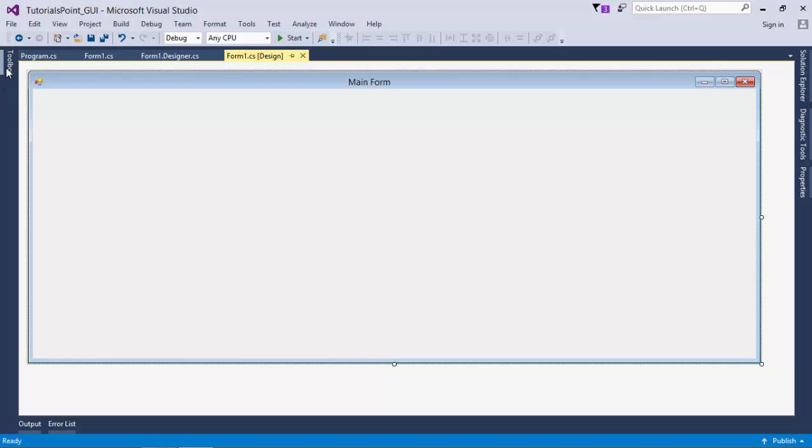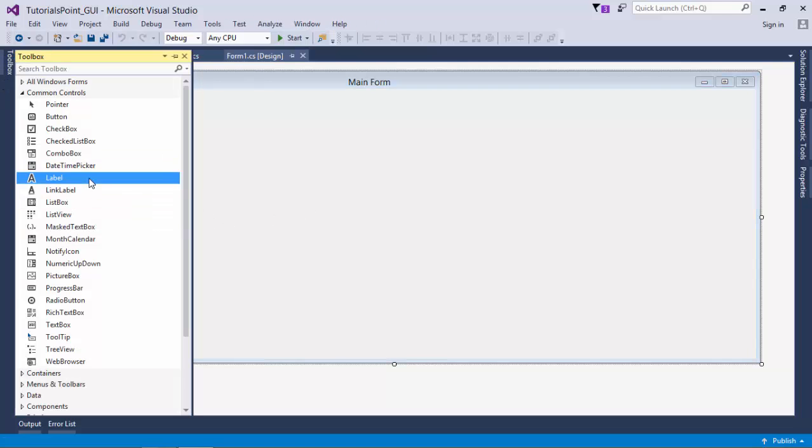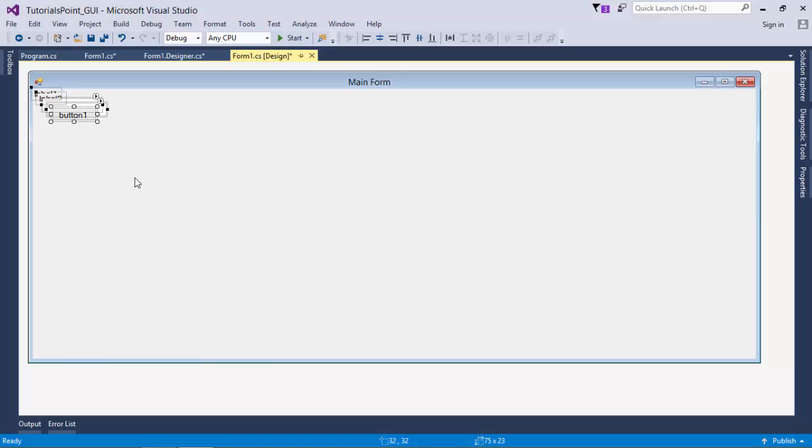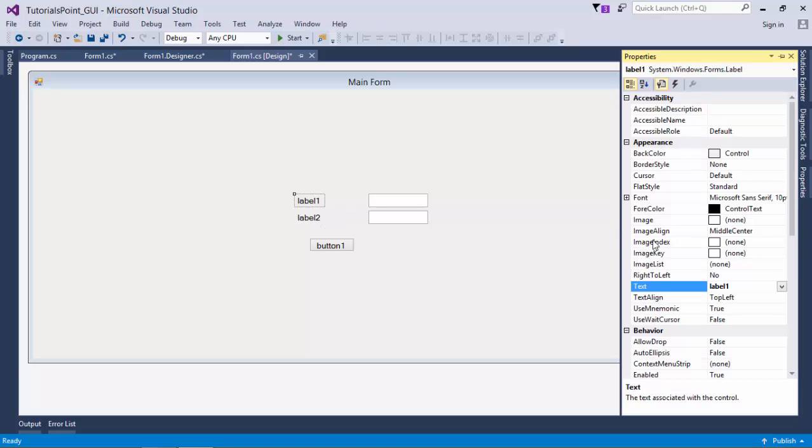Now let's take some more controls like label, text box and button again. So I have taken some controls. Let's drag them to arrange in a particular manner. And let's come to the properties of each, and there will be a Text property which I will change to a particular value.